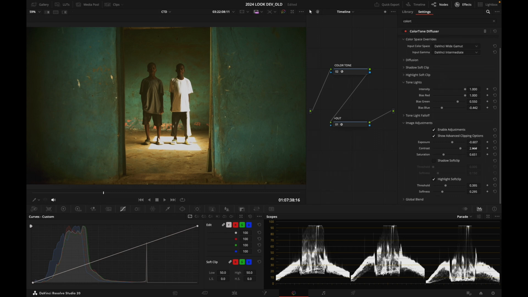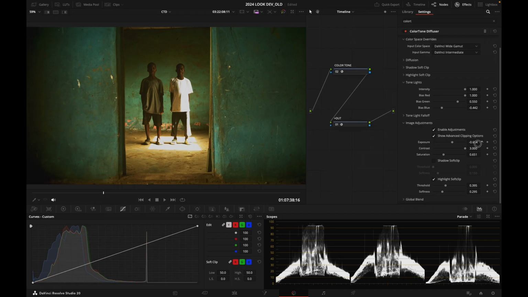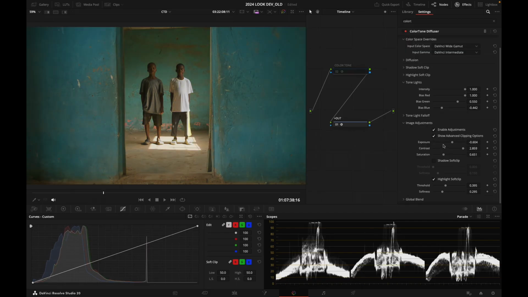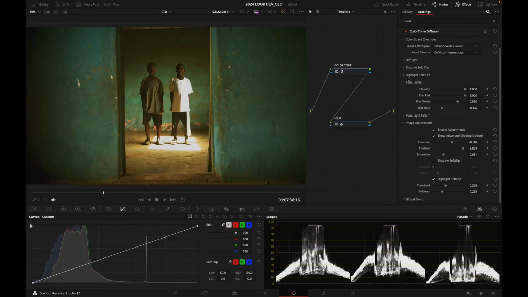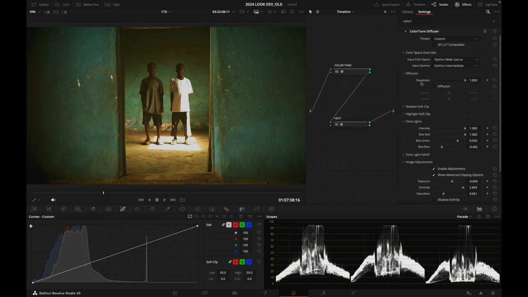Let's see if I can play with my contrast a bit more. Exposure. Before, after. Before, after. Quite liking what we have created so far. I'm going to play with diffusion now. So let's tick diffusion. It's going to create a nice blooming effect in my highlights.